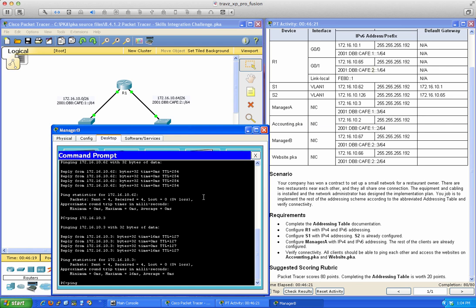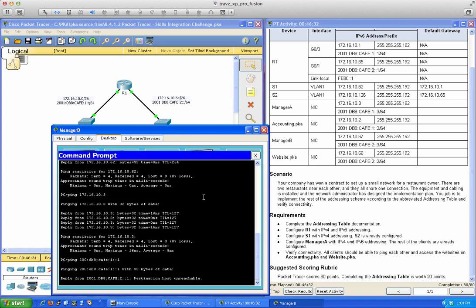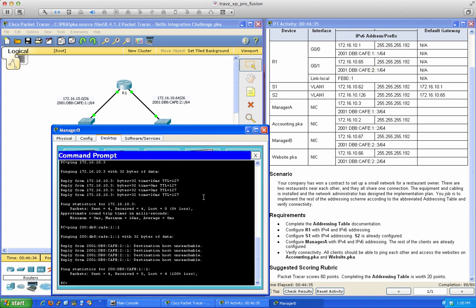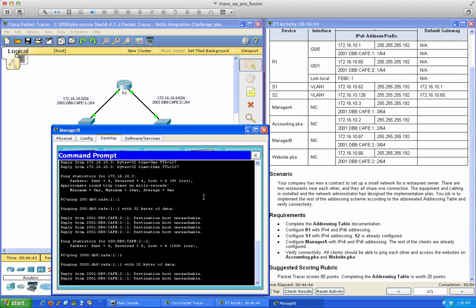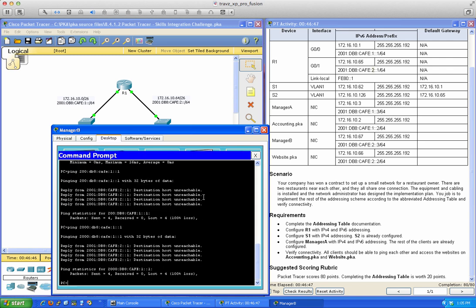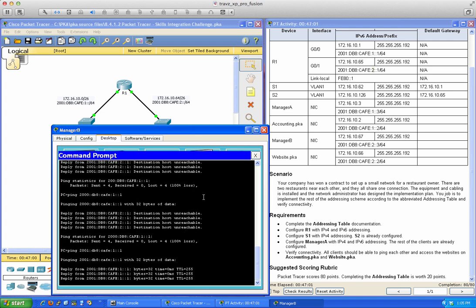Let's try some IPv6 addresses. So 2001:db8:cafe, and we're using subnet 1, and I'm going to ping the IPv6 address of, and did I mistype that there? Oh, I sure did. I said 2000, I put 200. All right, so there we go. So now, unless I've got another typo in here, let me see real quick. So we're going to, 2001, I apologize. All right, there we go. So 2001:db8:cafe:1::1. All right.